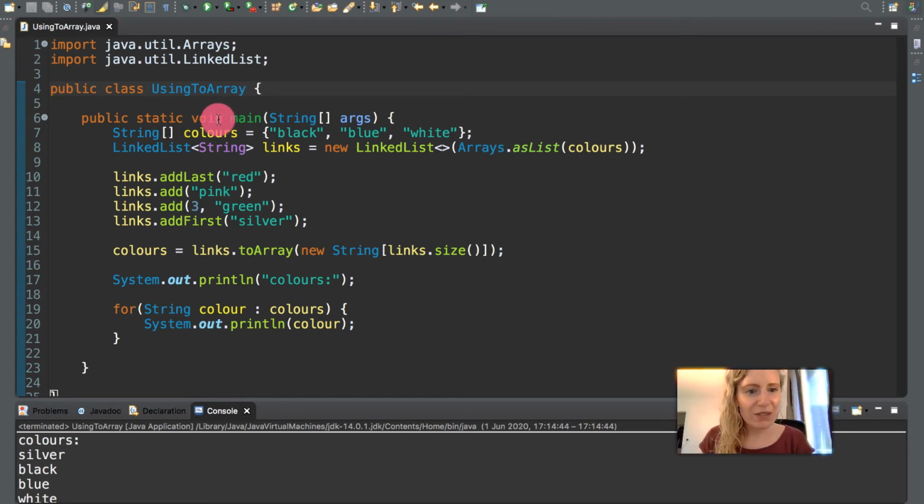Anyway, we have our public static void main, which is the main entry point of our program, and we have our string array, which is called colors. We have an initializer list in this case, so it's black, blue and white. The index for this is 0, 1 and 2, and the length is 3. So we have 3 elements in it, but our index is 0, 1 and 2.